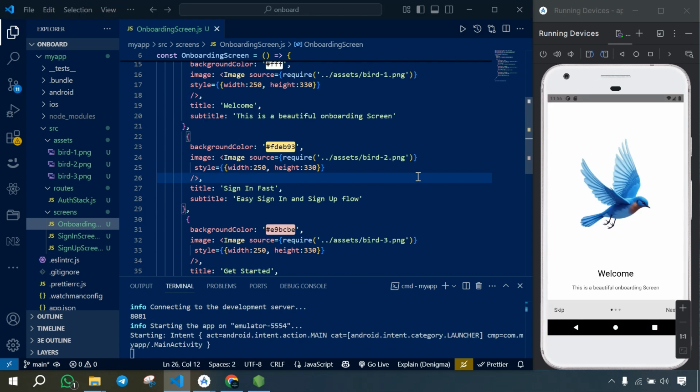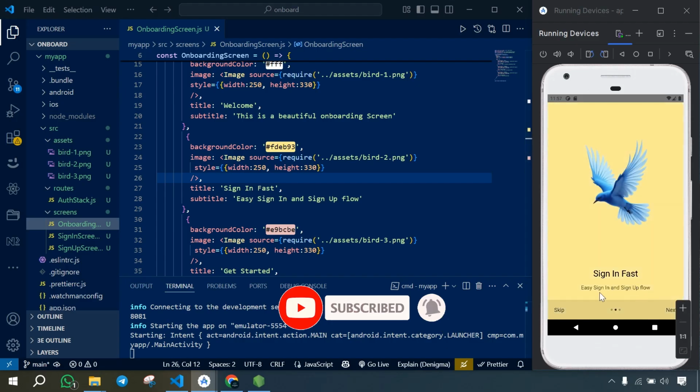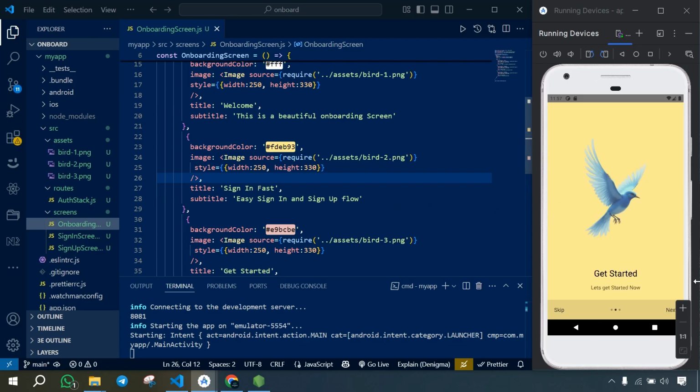So here we can see that our app is running on the Android Studio emulator successfully. Here we can see the welcome screen, and this is a beautiful onboarding screen. And then if we slide, we can see Sign in first, Easy sign in and sign up flow, our second onboarding screen. And then this is our third onboarding screen, that is Get started. Let's get started now.